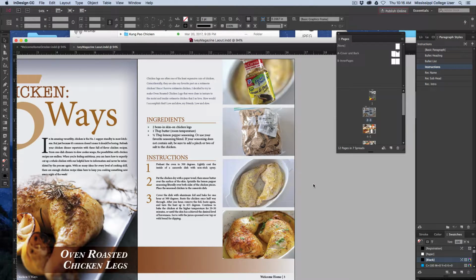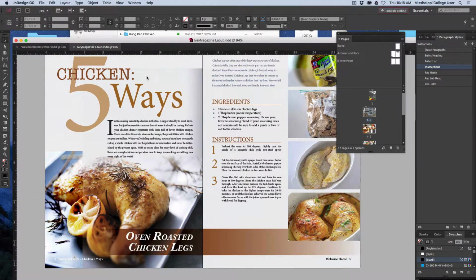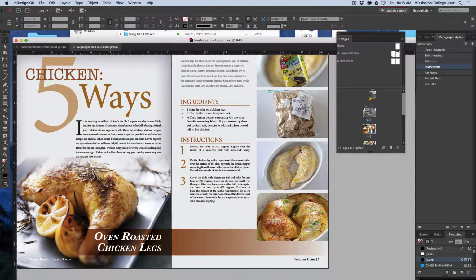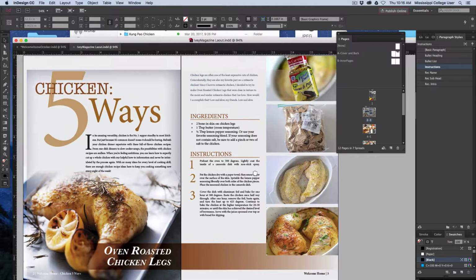For the second part of this exercise, you're going to do the two-page spreads for each of the recipes. On the left-hand side, there should be a main photo with the title of the recipe, and on the right-hand side, you're going to have a variety of the process photos and also the ingredients and the instructions.